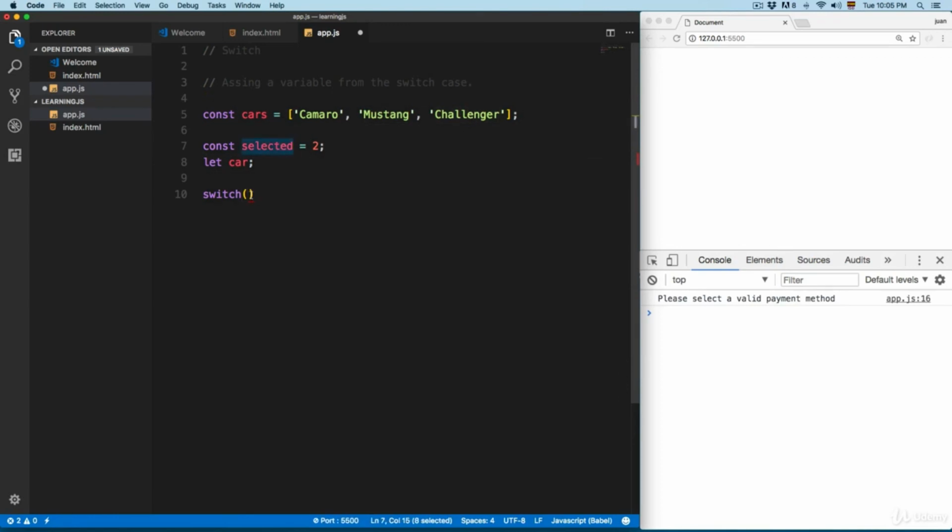So we're going to evaluate this select, and then we're going to write the cases. We're going to add case 0. In this case, it's going to be car. The variable car is going to be equal to cars at position 0. Then we are going to add the break. So we're going to add 2 more copies of this. Then the case is going to be 1 right here, and 2 here. So finally, we're going to assign this value into the car variable, so it's going to be available right here.